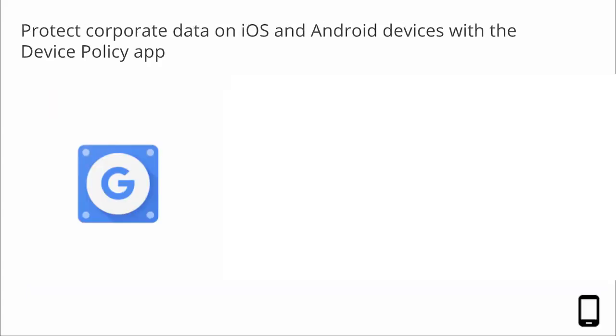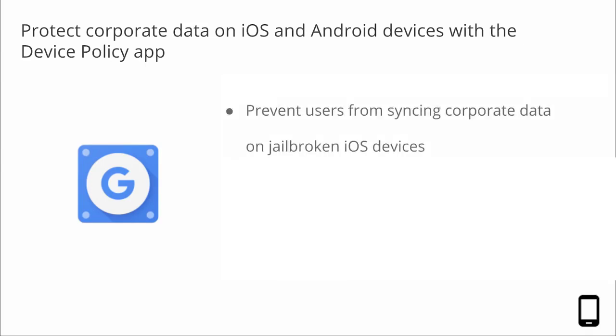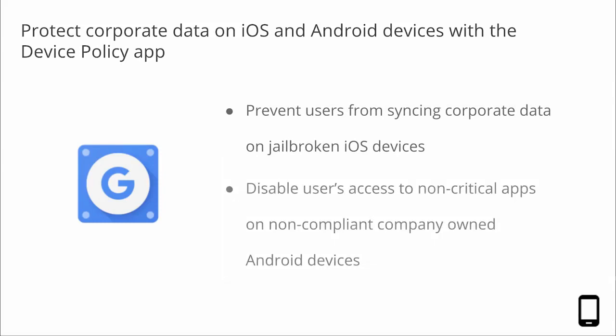Now, I'd like to talk about updates to protect your company's data on managed devices. We have new updates for admins to control access to company data on managed mobile devices. Using the Google Apps Device Policy app, you can enforce your organization's security policies on employees' managed Android and iOS devices from the admin console. Let's take a look at these updates that should help you and your users keep your organization's data secure.